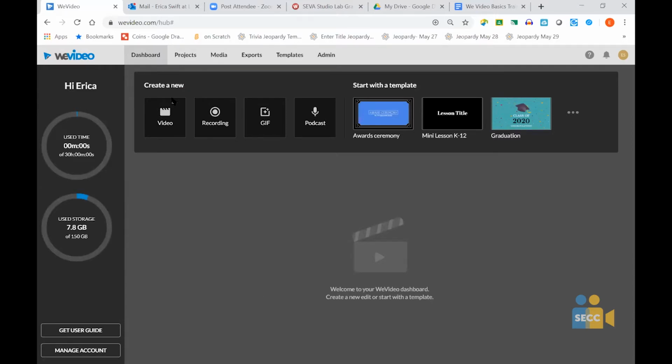So hopefully your dashboard looks similar to my dashboard. So I'm going to walk you through some of the aspects that you see on the dashboard, and then as I mentioned, we'll create a video, and as we're creating the video, we'll get an opportunity to learn about a lot of the different features that WeVideo has. So let me minimize this here.